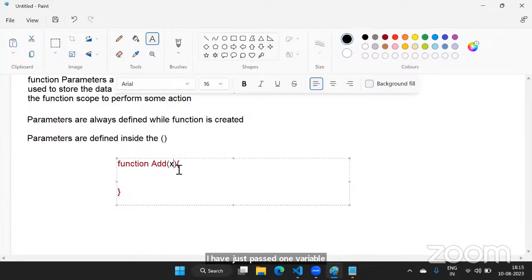How many parameters can we pass? Any number of parameters you can pass. Like you can pass Y, you can pass Z, you can pass name, you can pass city. Each and every parameter should be divided by a comma. You have to add a comma here to separate one parameter from another parameter.